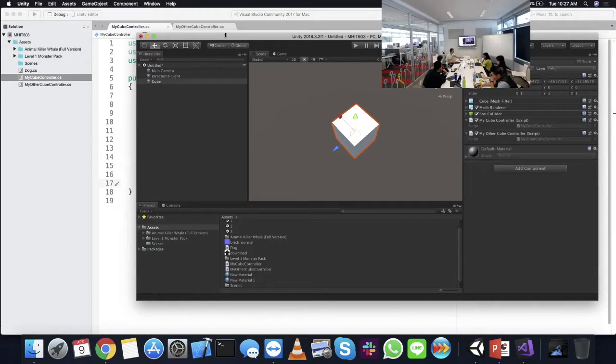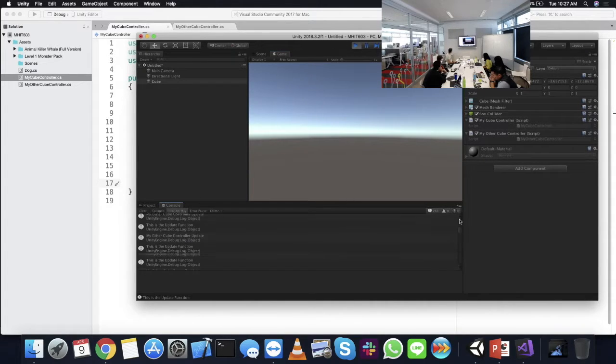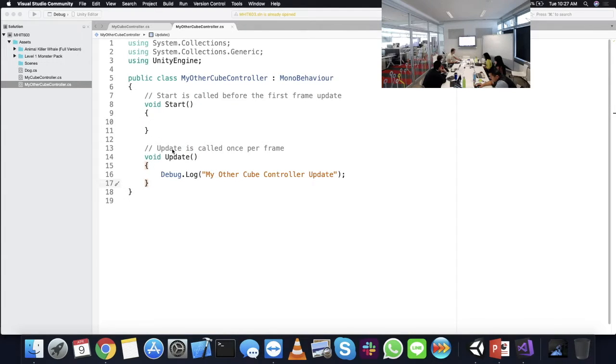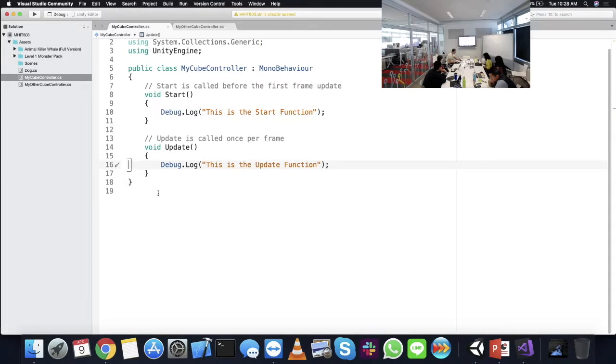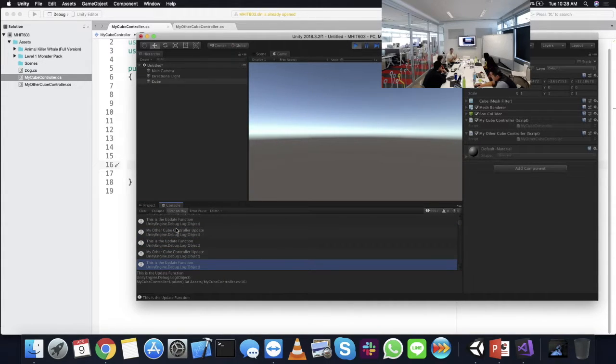So it actually doesn't matter that we have two scripts attached to the same game object which have the same function, because as far as Unity is concerned, these two scripts operate independently of each other. So both of their start functions will be called and both of their update functions will be called. If I run this again now, we'll see we've only got the one start function, which is in MyCubeController, because nothing happens in the other one. And then we'll see MyOtherCubeController update gets called, and then this is the update function, and then MyOtherCubeController update. So they're both being called one after the other over and over again.